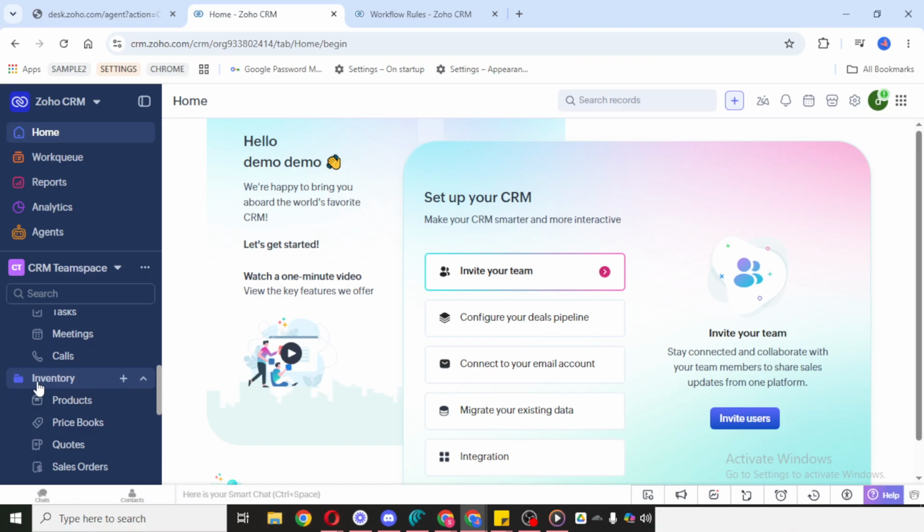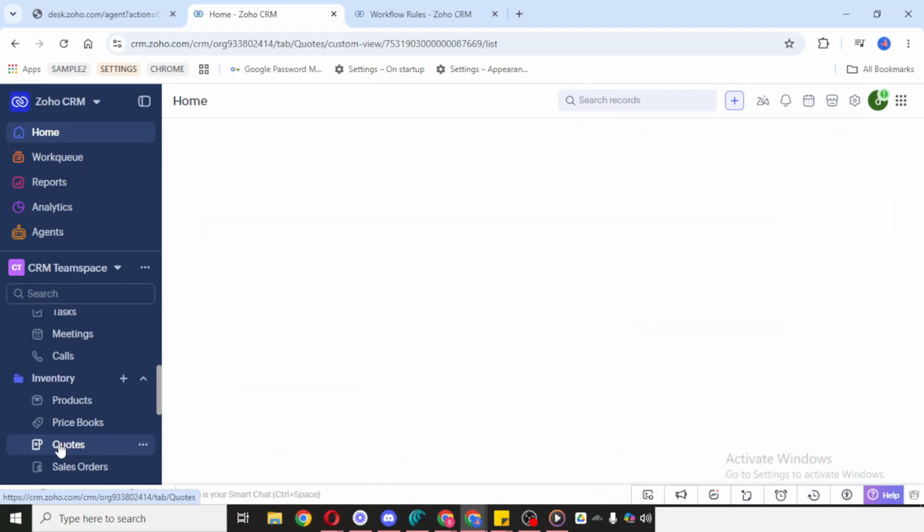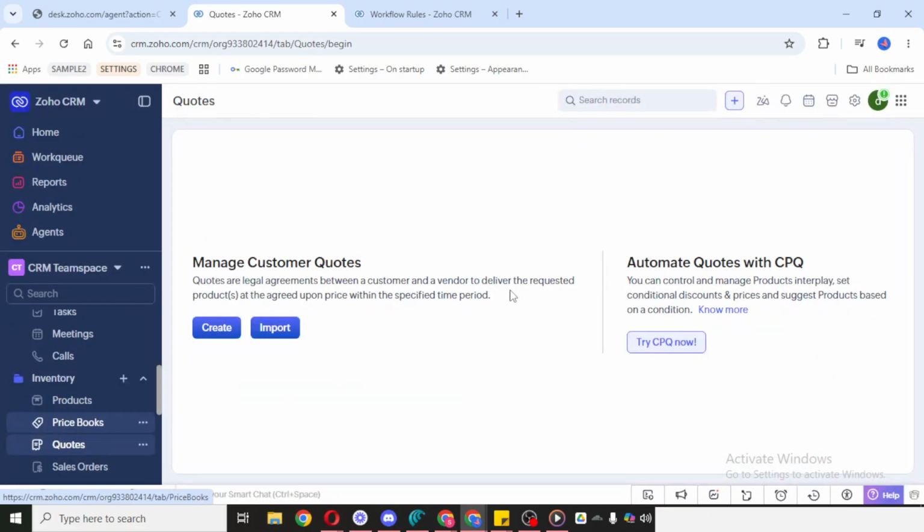After opening inventory, click on Quotes. This will take you to the Quotes module, where you can view existing quotes and create new ones. If you already have quotes listed here, don't worry. You're simply going to create a new one.